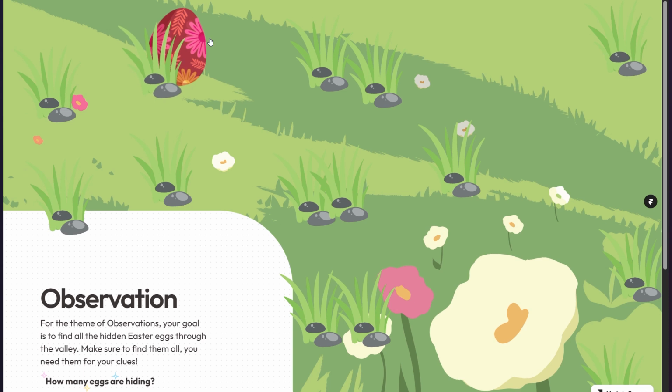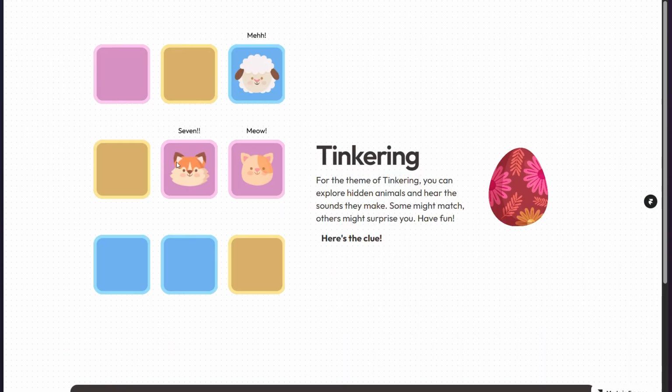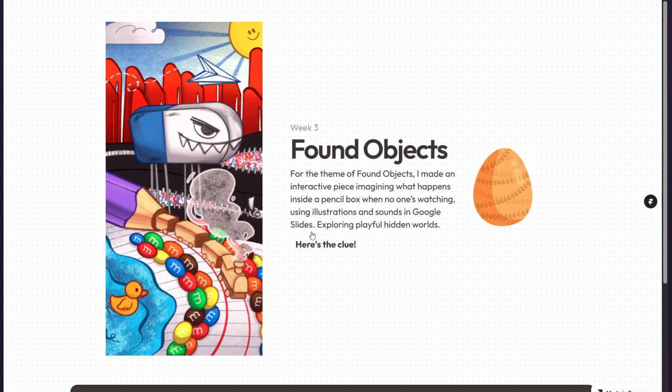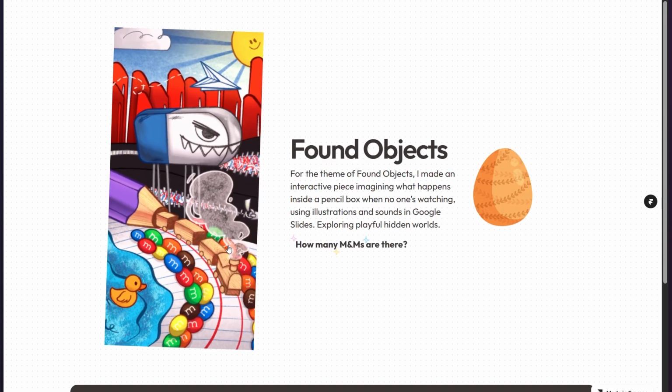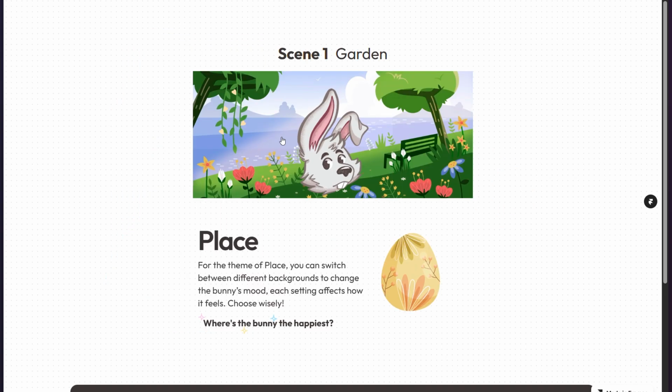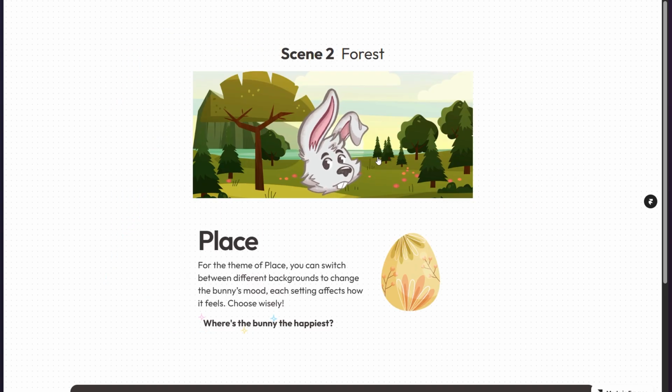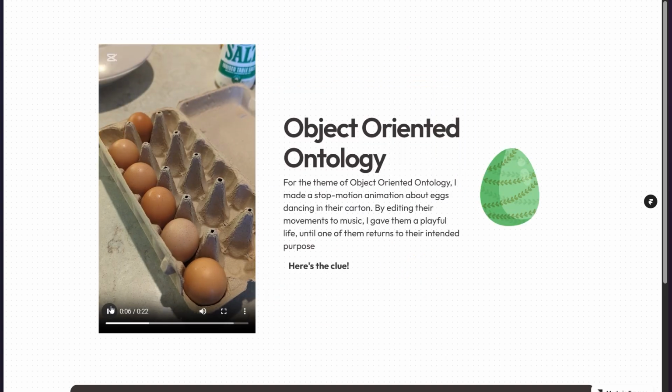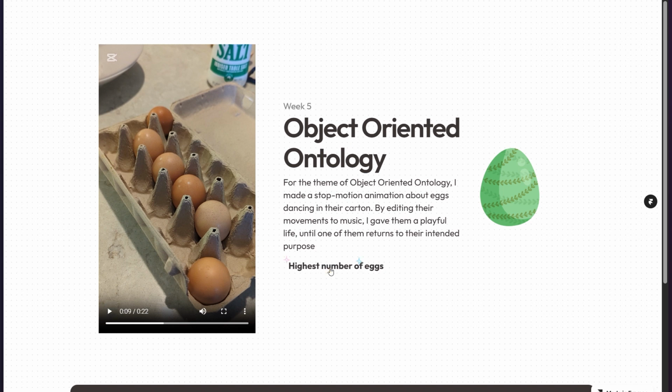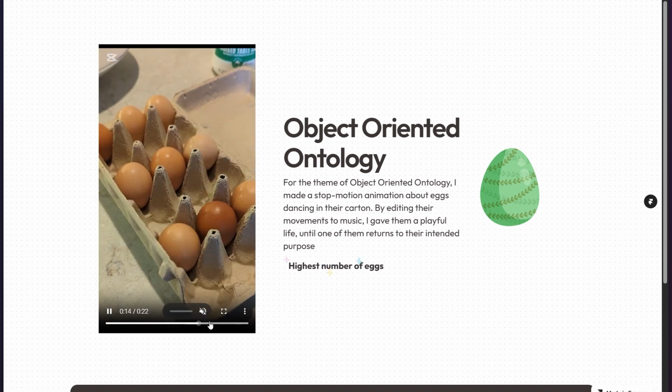Theme 1, Observation: find all the hidden eggs in the valley. Theme 2, Tinkering: match the animal sound to the right face, or maybe not. Theme 3, Found Objects: count all the M&Ms or simply click on them. Theme 4, Place: change the background to affect the bunny's mood. Theme 5, Object-Oriented Ontology: watch how many eggs are dancing and having fun.